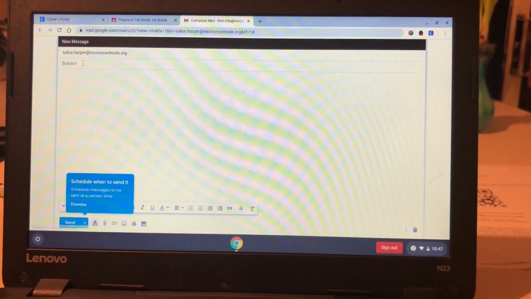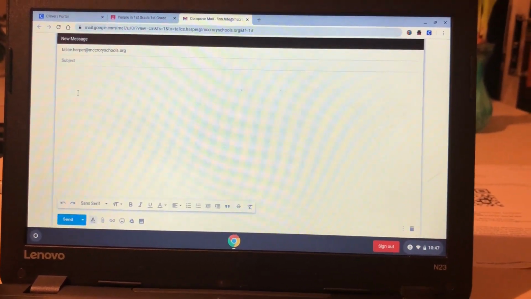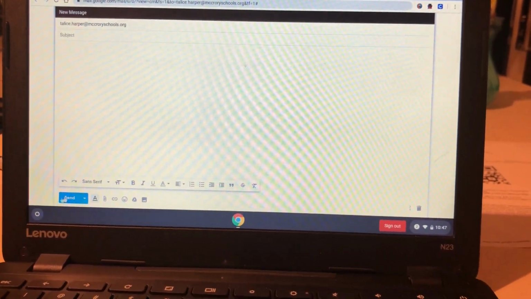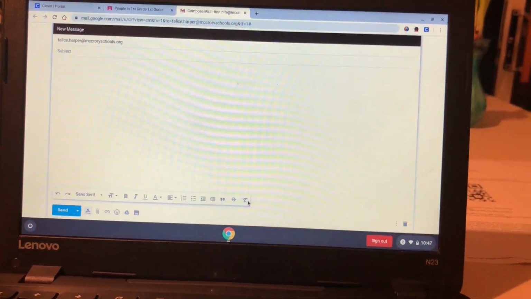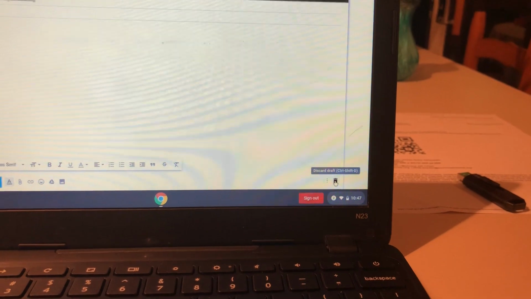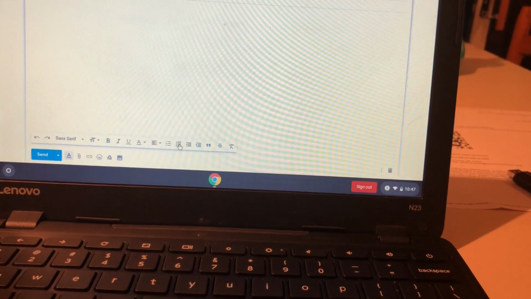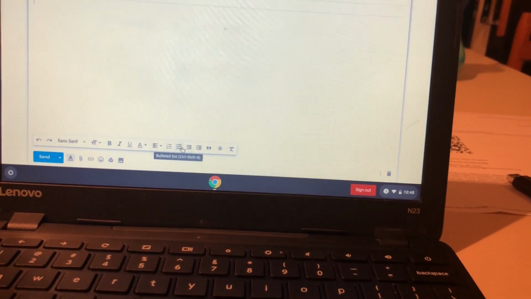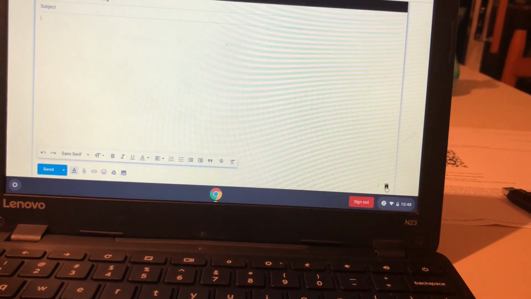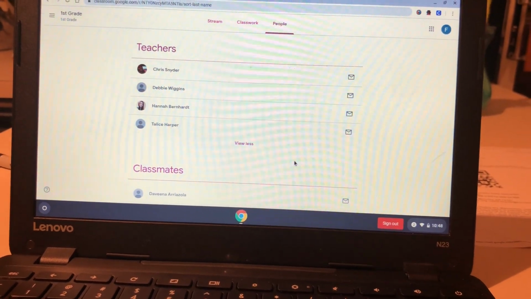I can type a subject line of what I need to, and then dismiss, thank you. Then I can type what I need to and hit send when I am done. If I need to delete it, there's this lovely little trash can. Google really makes the icons as easy as possible. If you ever wonder what something does, hover on it and it'll give you a little pop-up that tells you what it is. Here's my alignment, here's where I could add bullets. I'm going to delete this because I don't really want it, but that is a way to email your teachers very quickly.